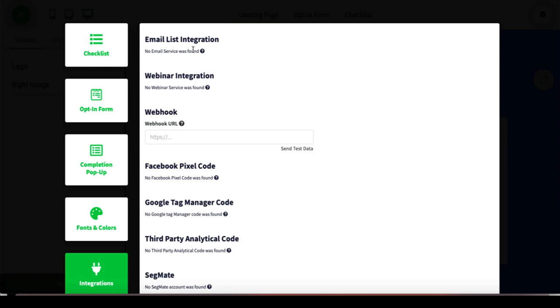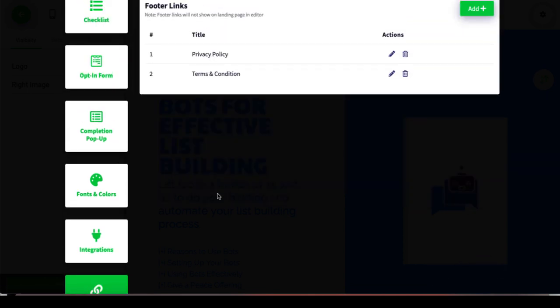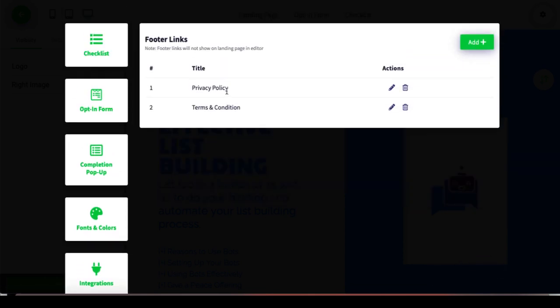Integrations, this is where you would add your various integrations. Now if you've added integrations here, they'll be listed, so you just go ahead and pick them. And last but not least, you have your footer links where you add things like your privacy policy, might be an affiliate disclaimer, might be terms and conditions. You just add them here and they're going to be on the footer of all of your pages.